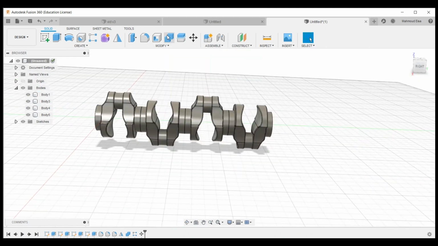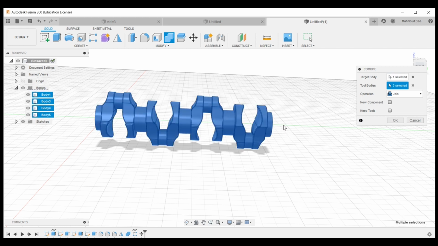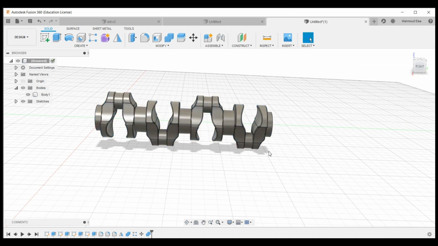Brilliant. Okay, so what we need to do now is actually combine. So we'll make this one component. So select that, and that. You'll have one piece of component. It's called join. Okay, and there's 3 components selected there, because obviously the target body is the first one. Just select the rest of them, so the tool bodies are 3. Target body is the first one. Doesn't really matter. Just select the 4 of them, and click OK. So I'm going to click OK right there.